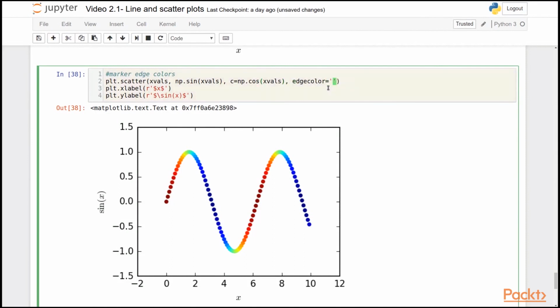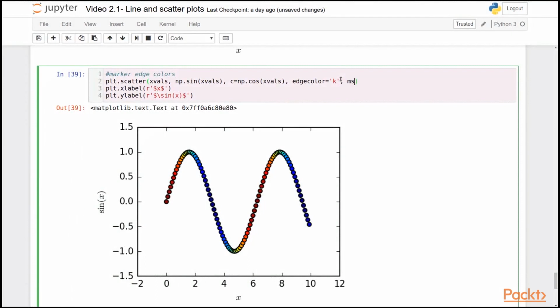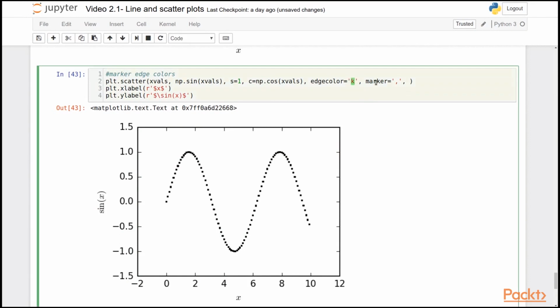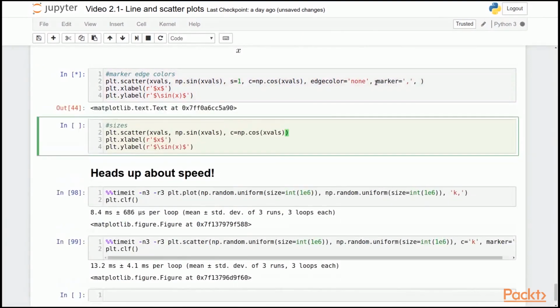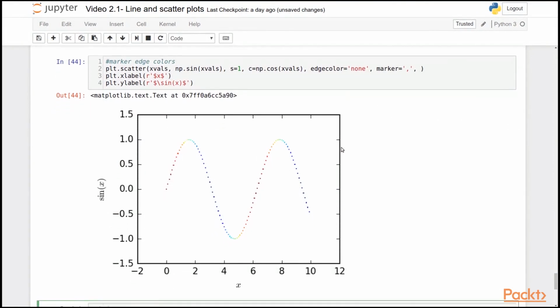So watch what happens here if I set my edge colors back to black, but this time give a much smaller marker. So here you can see these edges have actually completely blocked out our colors. And if I were to give no edge color instead, even though our markers are small, we would actually still be able to see the color that they're providing.